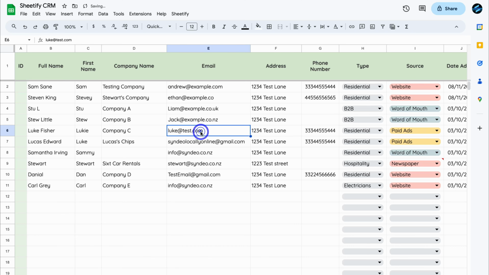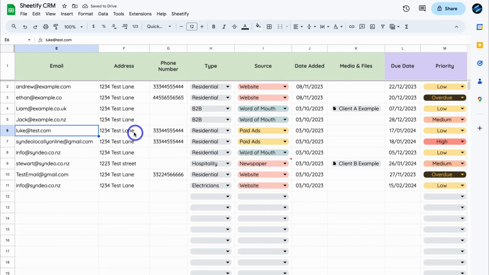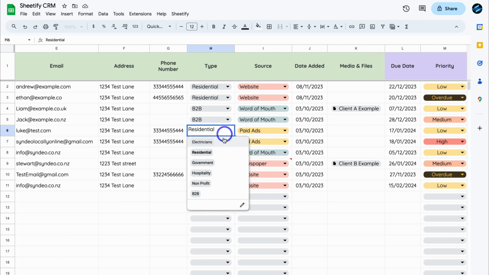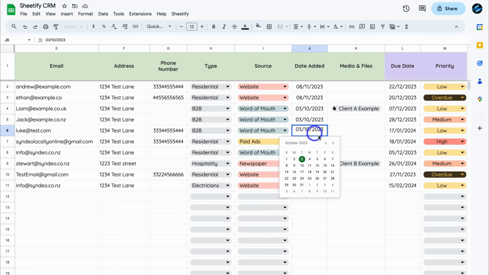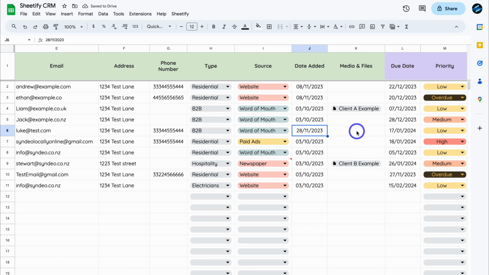Then we have Luke's email. If we navigate across, we have address, then the contact's phone number, as well as the type. I'm going to click here and select B2B. How did they find us? I'm going to select word of mouth. And then if I click on date added, I'm going to navigate across and click on today, which is the 28th.